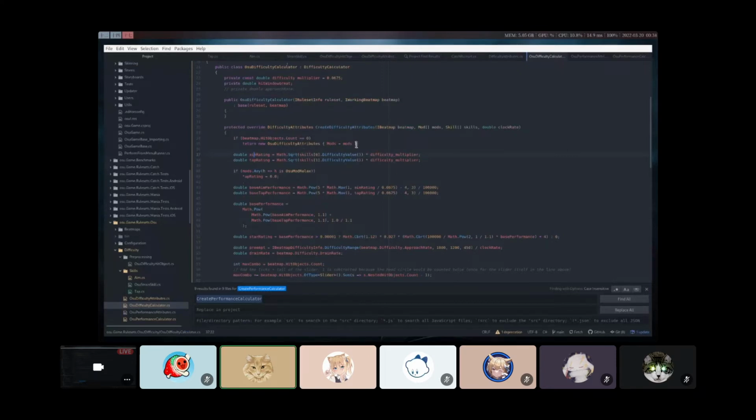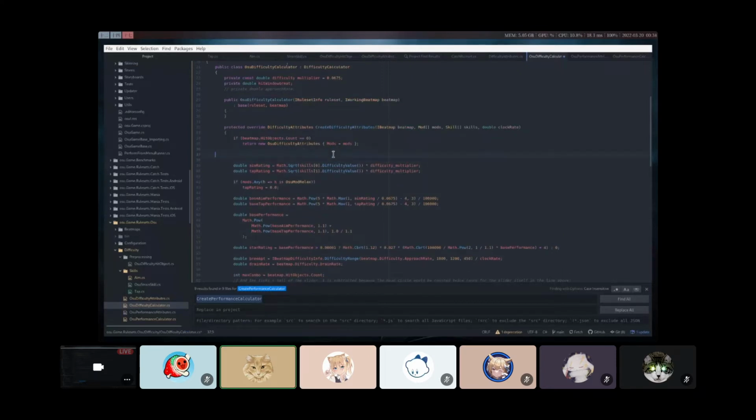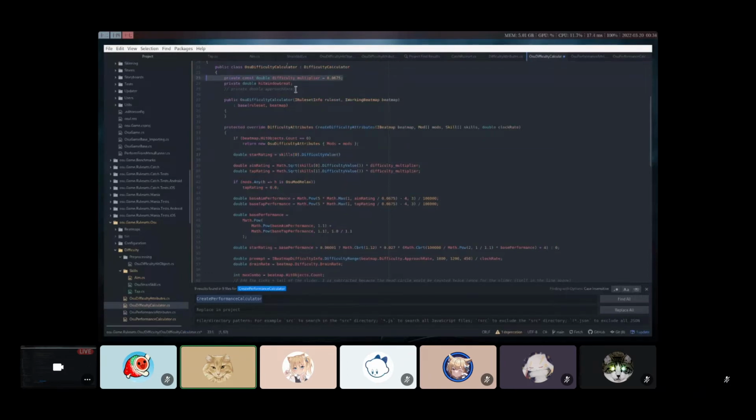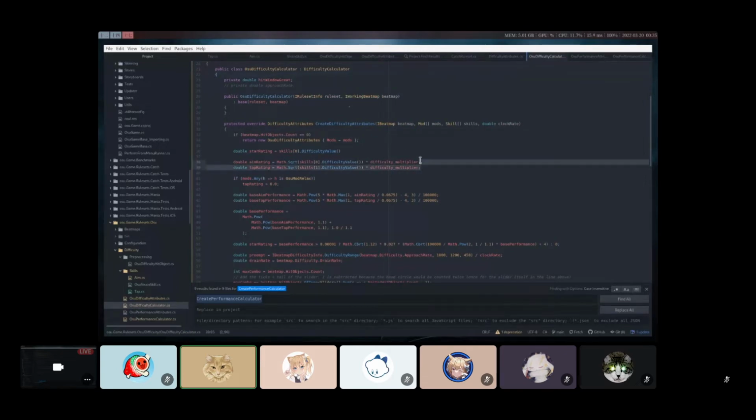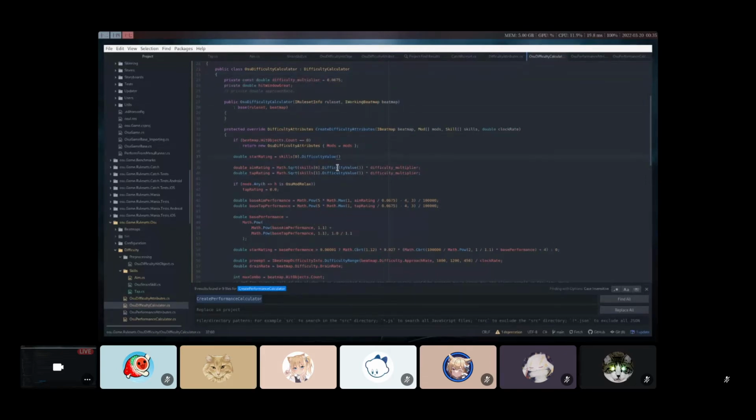Okay. So here's how we're gonna do this. Double star rating equals difficulty value for skills zero dot difficulty value. We don't need no difficulty multiplier, because this is arbitrary. We can just do that inside the skill. Very spicy. Actually, I will leave that. And then I'm gonna need to cast that.